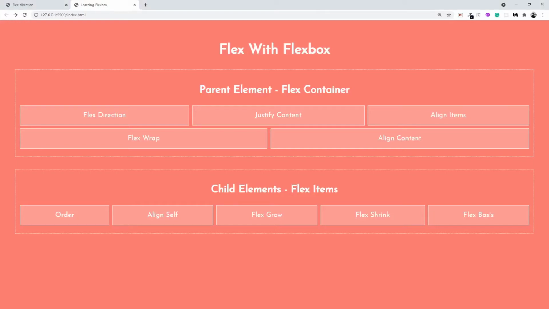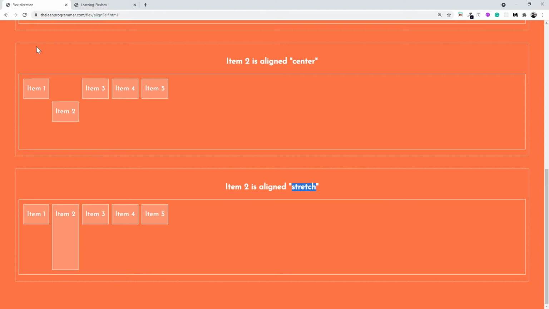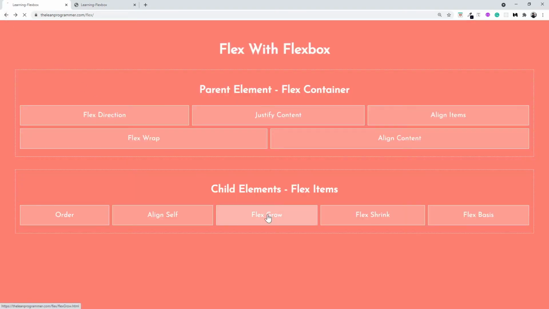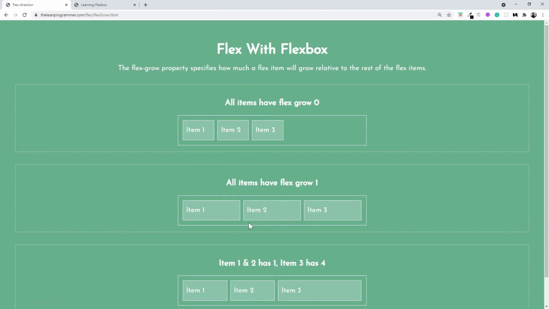Welcome back. In the last video, we saw the align self property, which was a very important property in case you have to align a particular flex item. In this video, we are going to have a look at flex grow and flex shrink properties. You might have already guessed from the name that these properties actually help the elements to grow or shrink on the remaining space in the parent container.